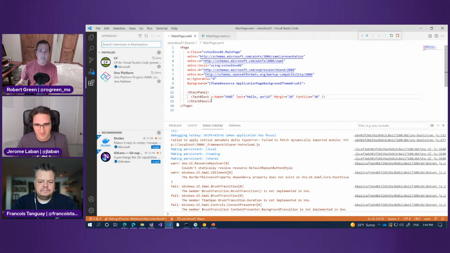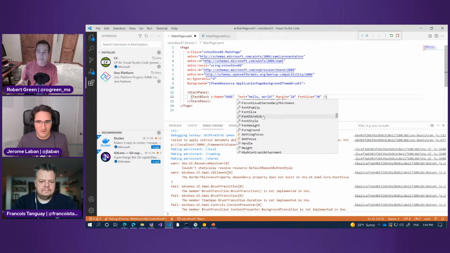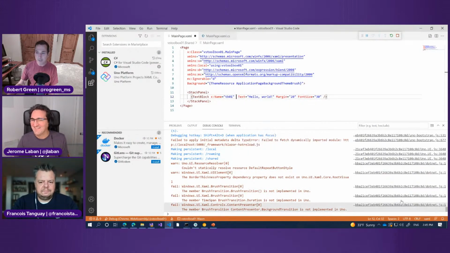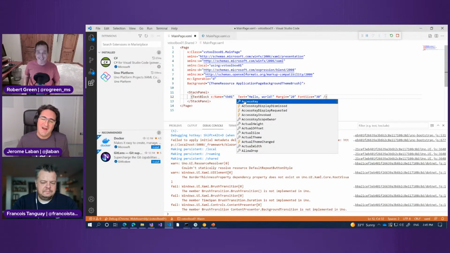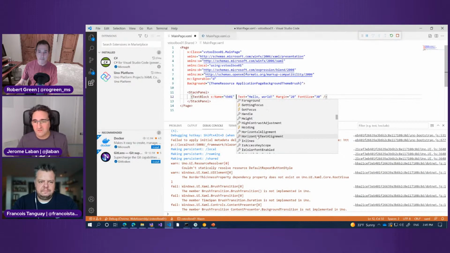So let's say, for instance, I have my text block here. I can do completion. So I have all sorts of properties that are available. All that is powered by Roslyn. So we're using Roslyn underneath. We're parsing the project and we're parsing the XAML and then providing an actual representation of everything that can be used in the context of XAML. So at that location, we know that all those properties and events are available. And we're going down to the specifics.